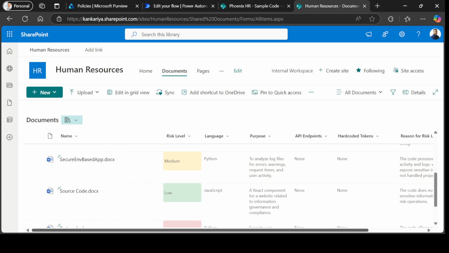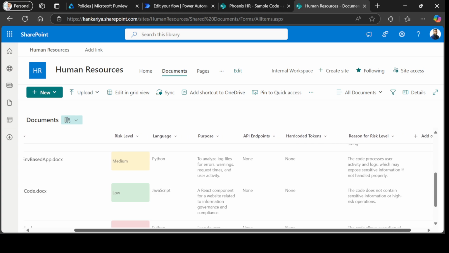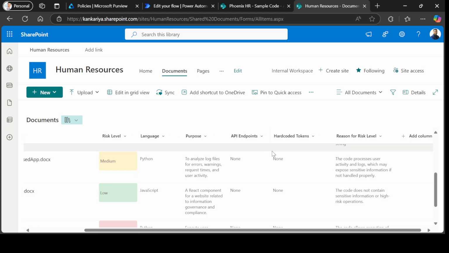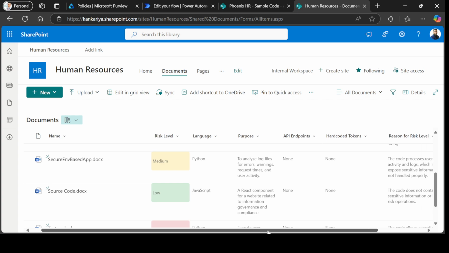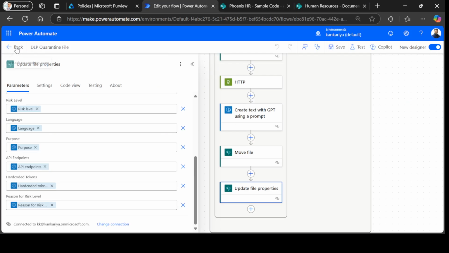So, what is happening here is it is not just looking at the signals that are present here, which is the hard-coded tokens or what kinds of API endpoints are being called, but then it is trying to analyze the code and see if the code itself is doing something malicious, right? So that's how we are using this particular solution.